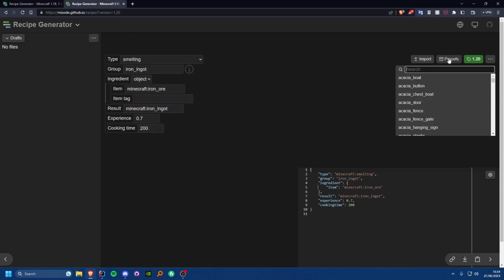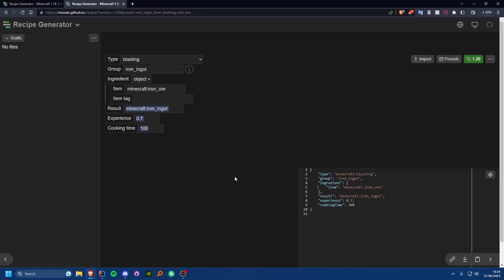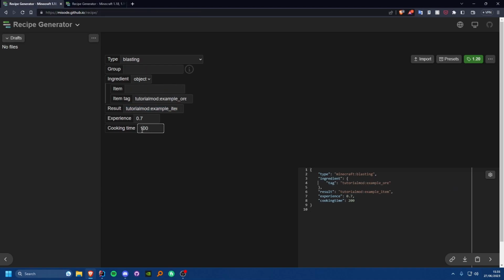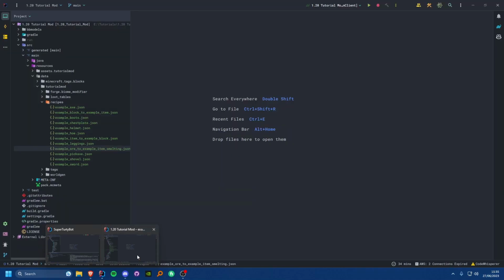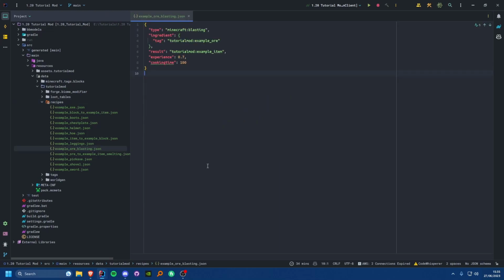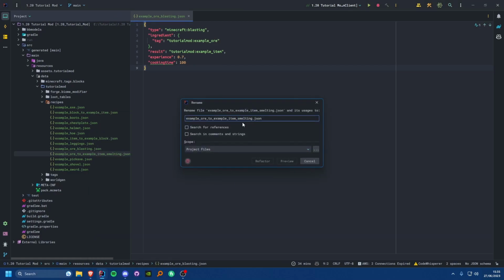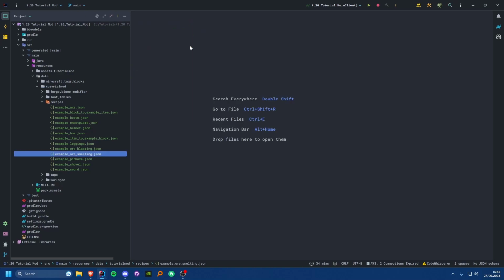And I assume that blasting increases the experience and decreases the cooking time. So let's have a look. Let's go iron ingot from blasting iron ore, and yeah, it halves the cooking time. We'll say 100 instead of 200. So we just copy it, we come back into IntelliJ and we go a new file, example underscore ore, and we actually could instead do example ore blasting.json, right, like that, and actually do the same with this one. That would shorten the name quite a lot if we did that, so let's just do that. That's a good idea. Example ore smelting, and boom, now you have your smelting recipes.